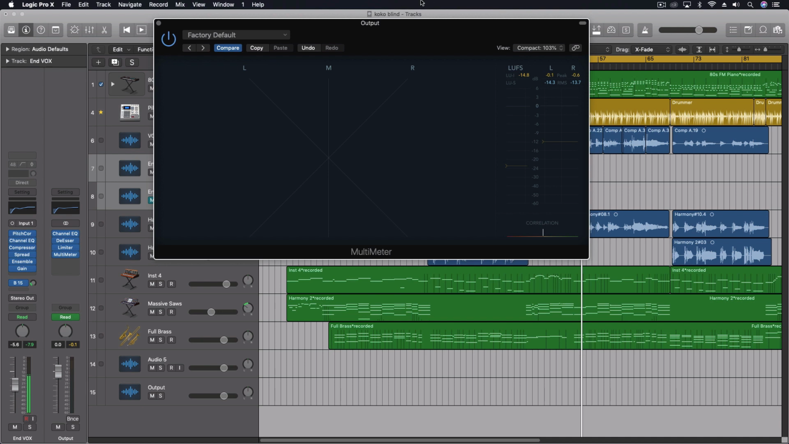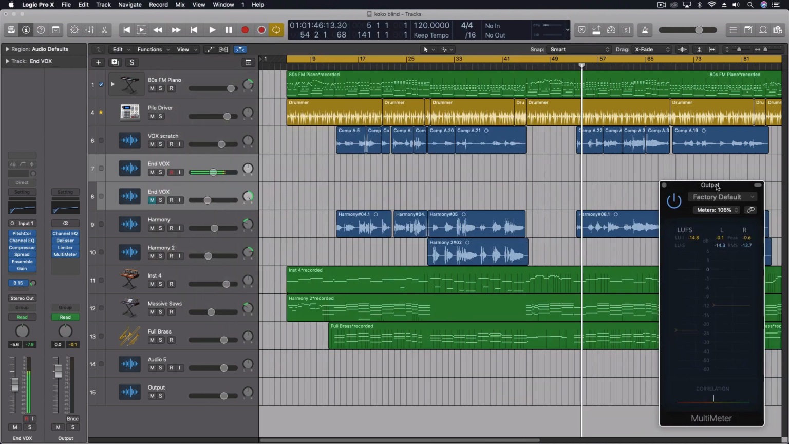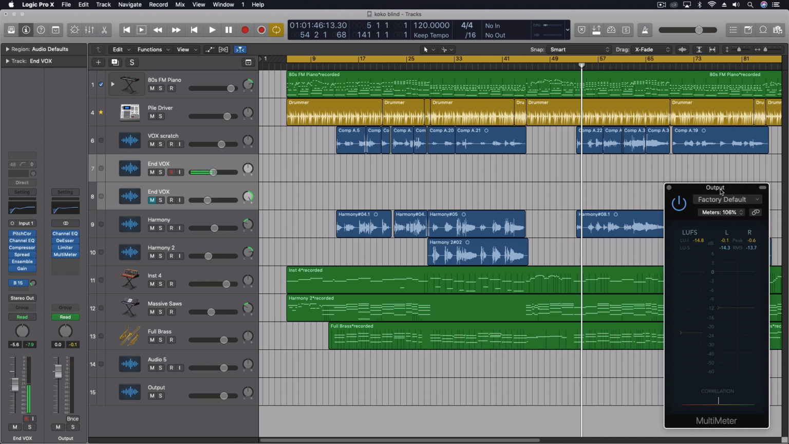Now, some of these, for instance, when we get down into just the meters, I do wish I could switch this to horizontal, but we don't have that option here. So we're stuck just with the vertical version of it.